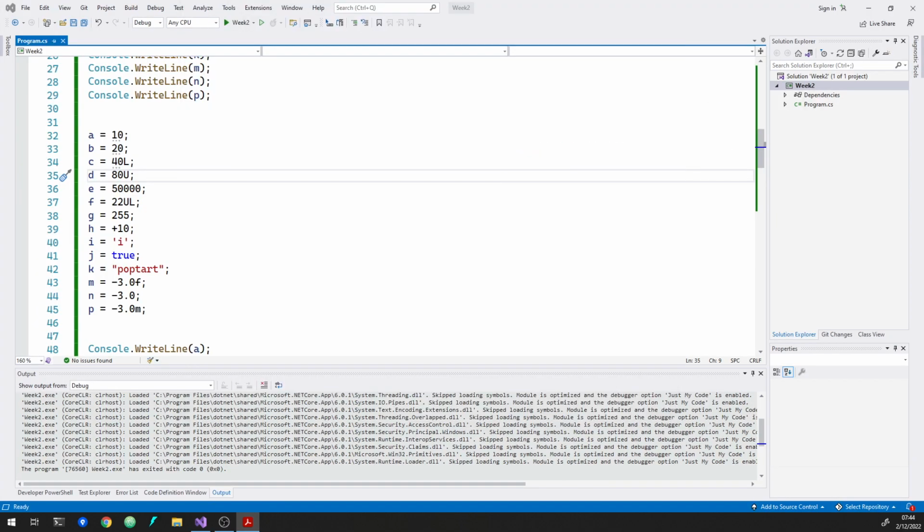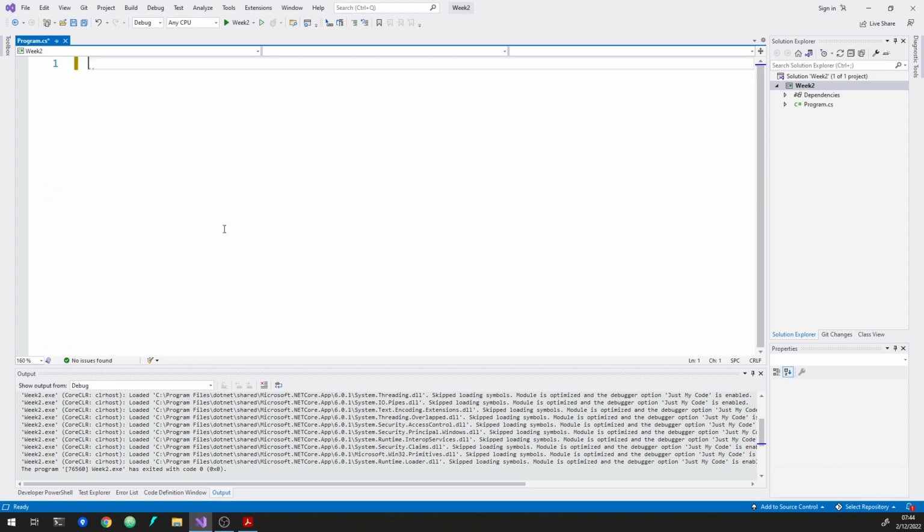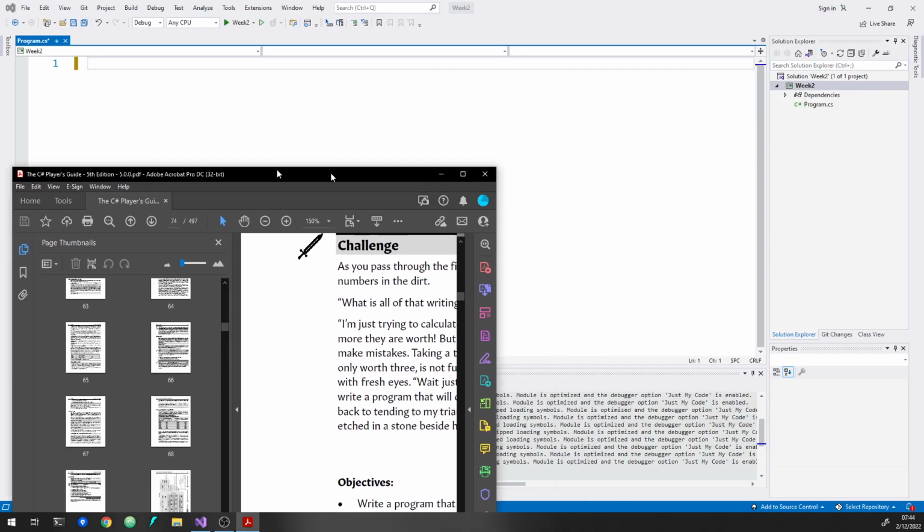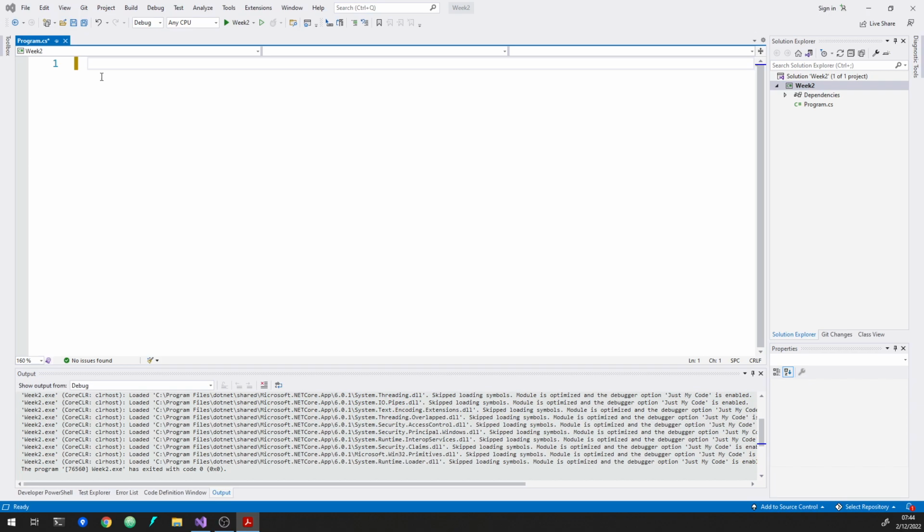So this is asking us to basically make a program where we can enter a triangle's base and the height and compute the area from that and display that. So this is the first challenge that I think has a lot of flexibility. People are going to do some fairly different things here. I'm going to try and keep this fairly simple though. So the first thing we need to do is get the base size.